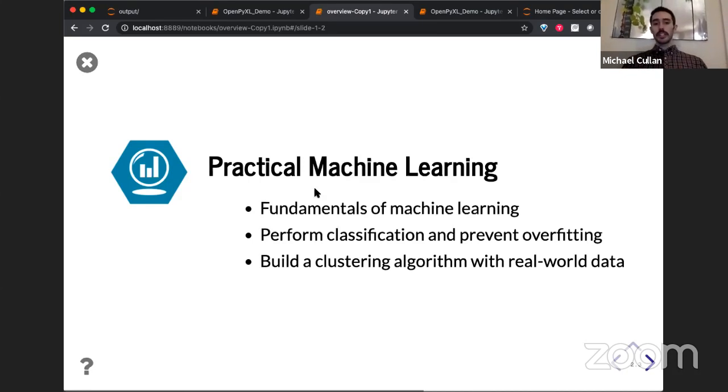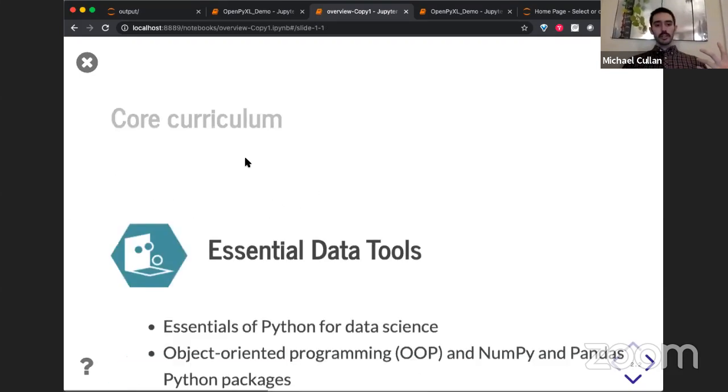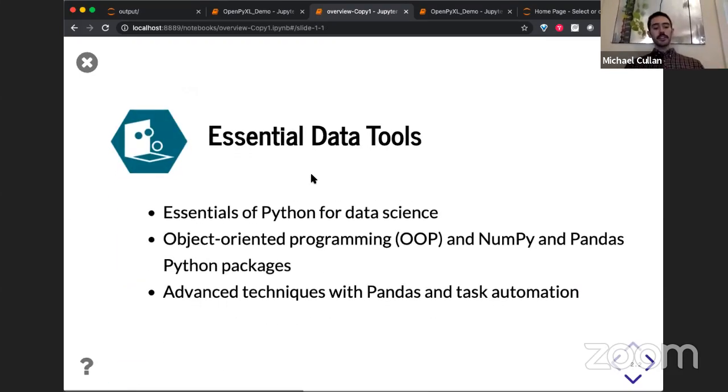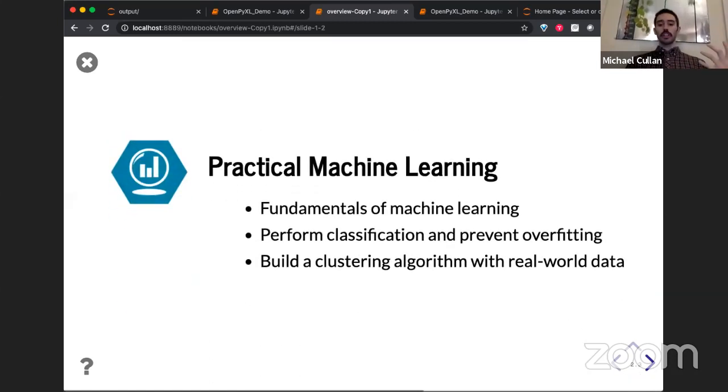These are intended for different audiences. Essential Data Tools is intended for someone who has some experience with Python, perhaps not a whole lot, but has written some code before and maybe understands the basics of a little bit of numerical computation. That is a prereq for our machine learning course.